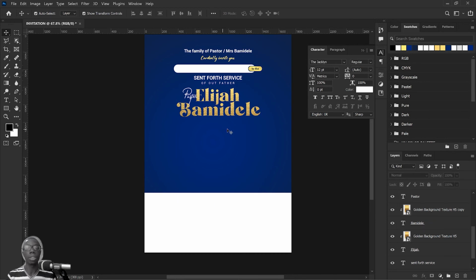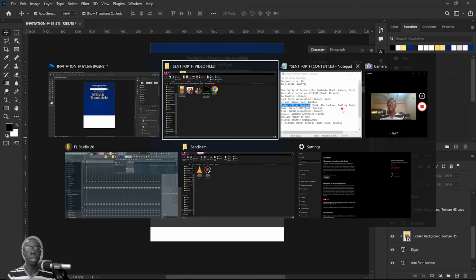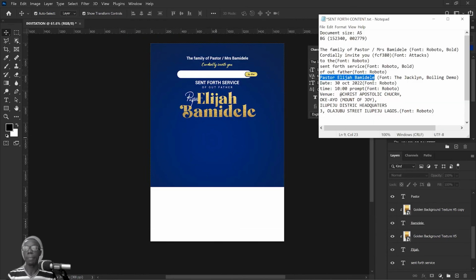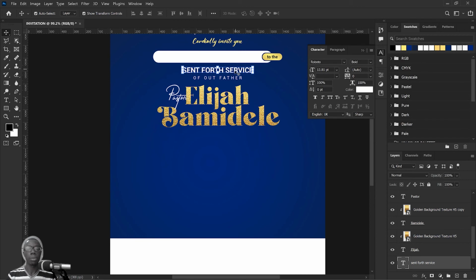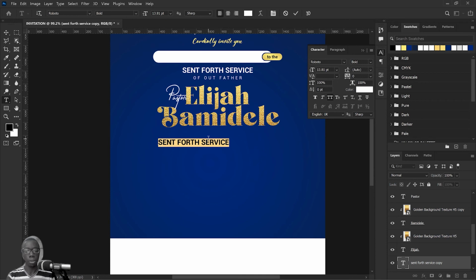So the next thing is I'm bringing in my details, the event details. So I'll go to my content menu. So the next thing is I'll bring in my dates. So copy. Yes, copy. So I'll come to Photoshop. Actually, I'm not the owner of Photoshop, you understand? It's for Adobe. So this thing I'm using. So I'll just paste it there like that.